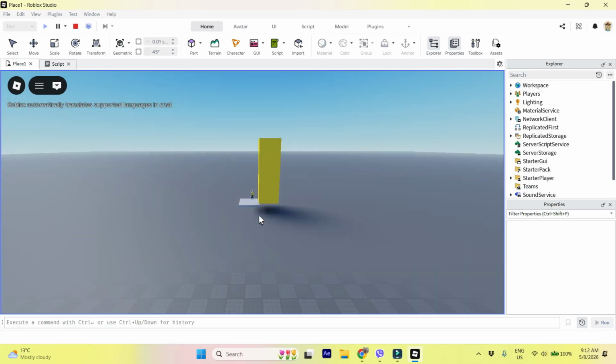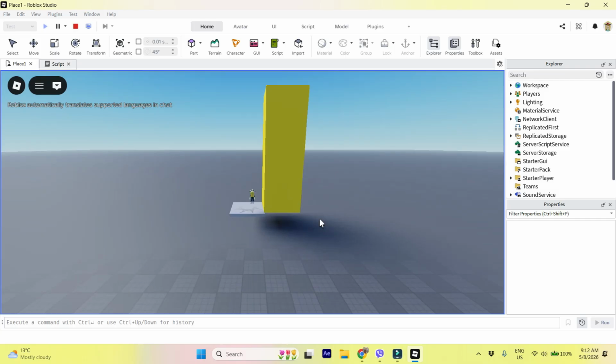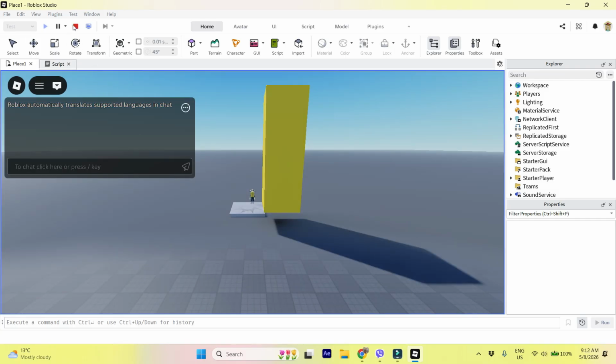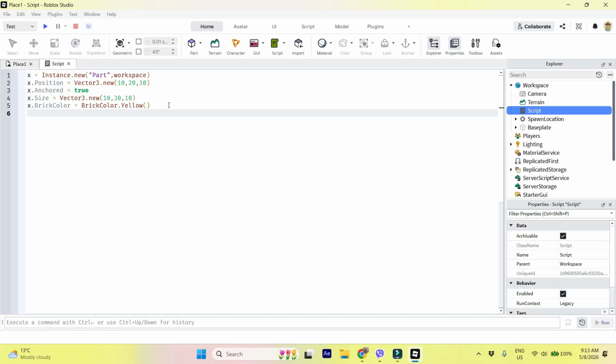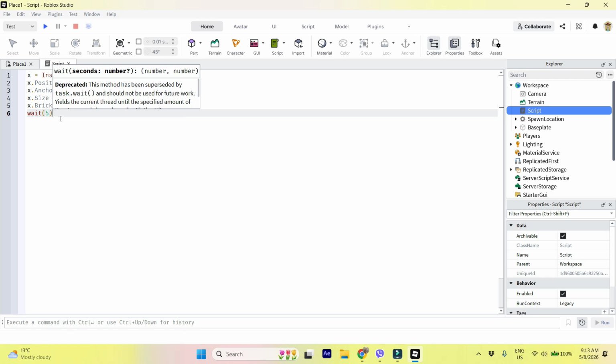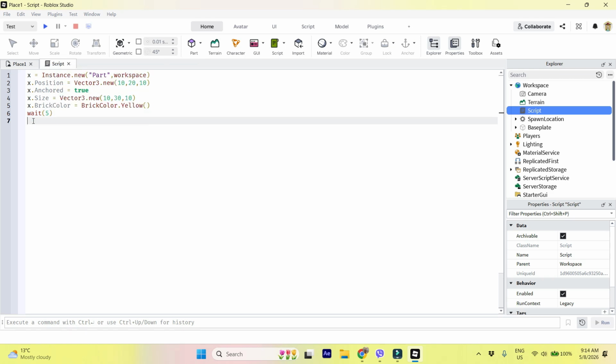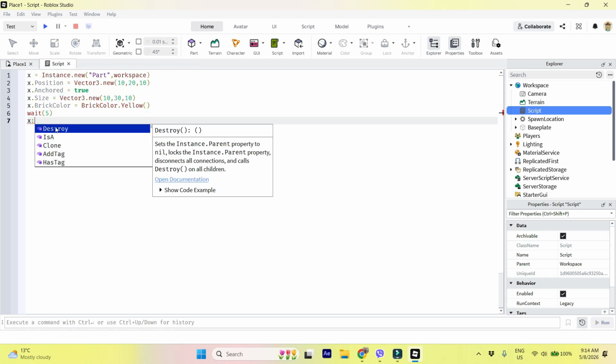Okay, and let's say in some time I want to remove this part. Let's go again to our script. I'd say in some time, wait 5 seconds, for example, and I will remove our variable x, Destroy.